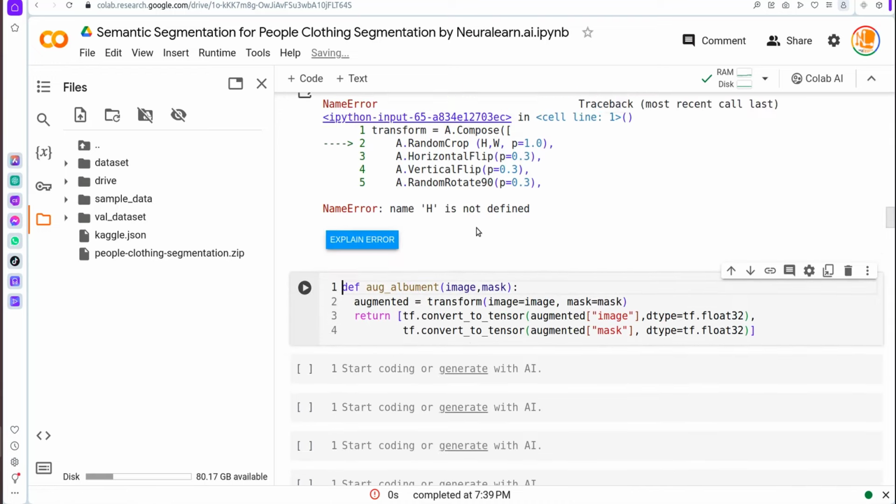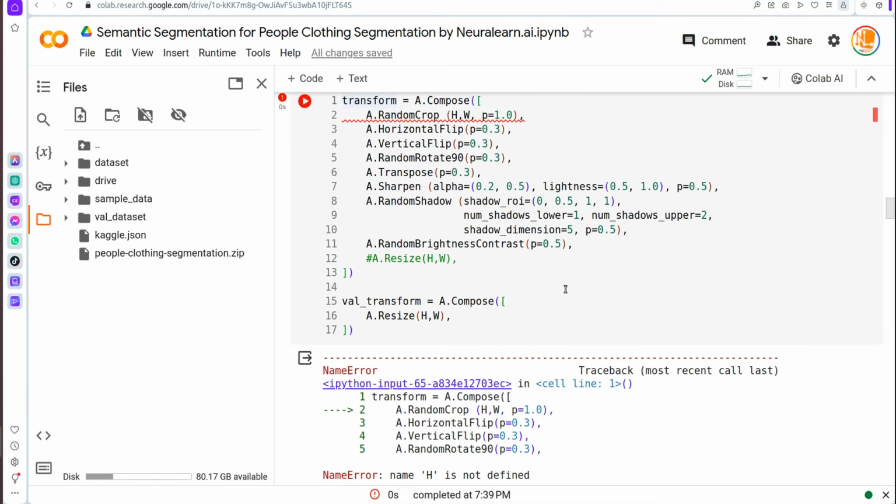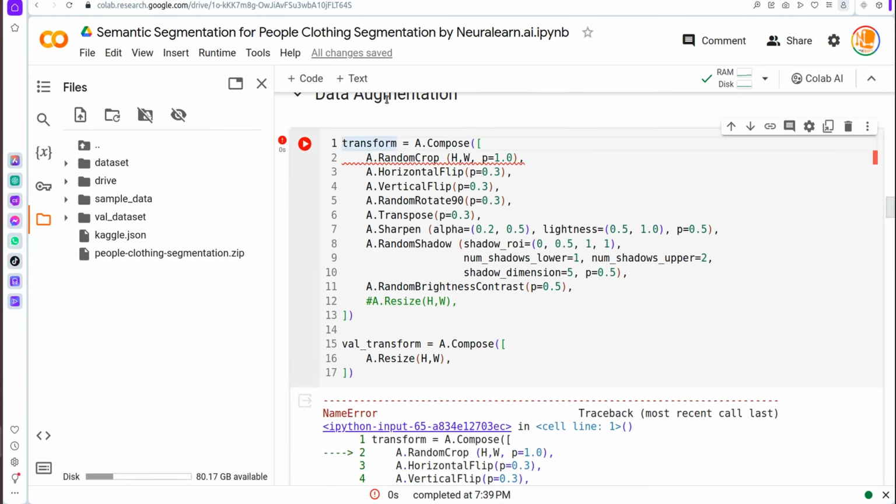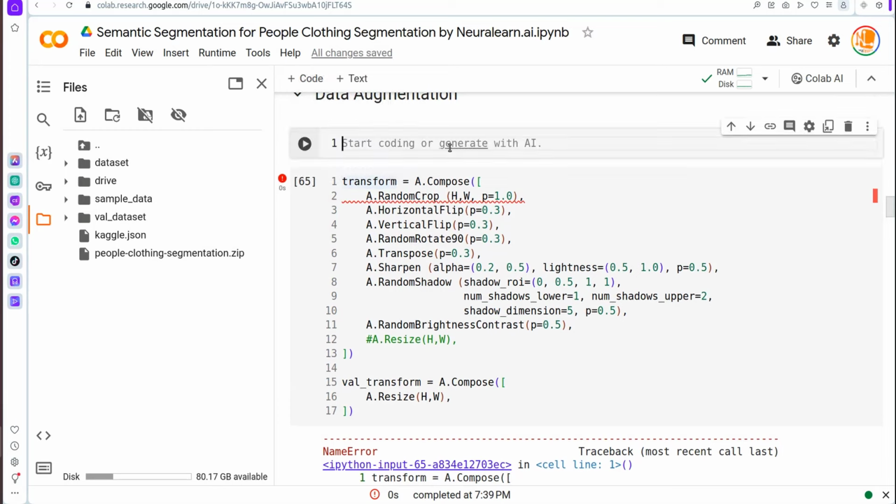We're told h is not defined. We need to define that. So let's just create that here. We simply have the height and then the width, which is not going to be 825 by 550. It's instead going to be 512 by 512, and this is because the model we shall be working with will take this kind of input.